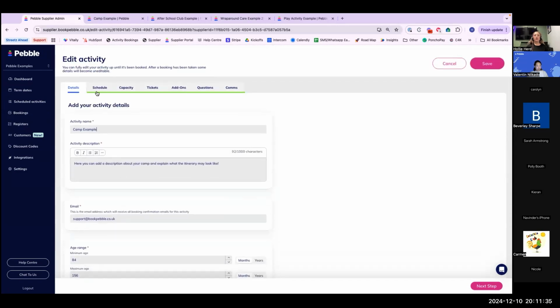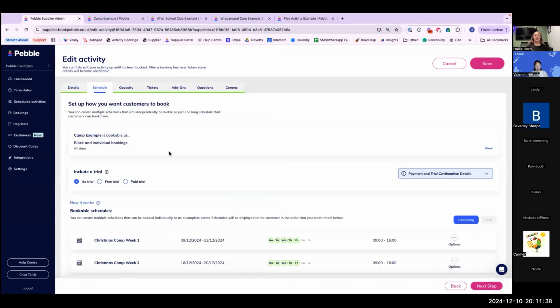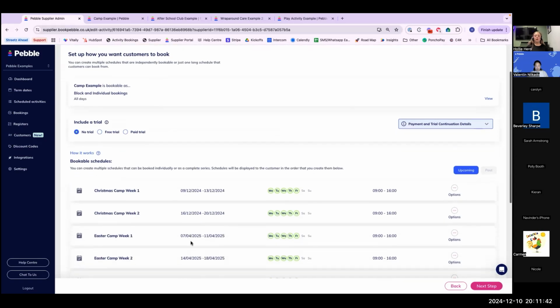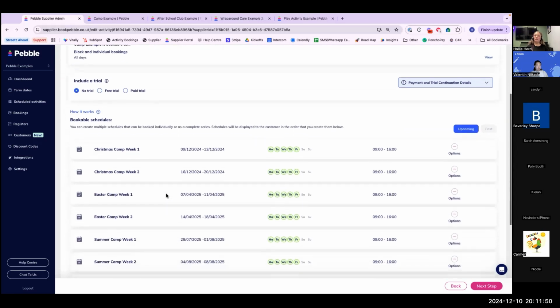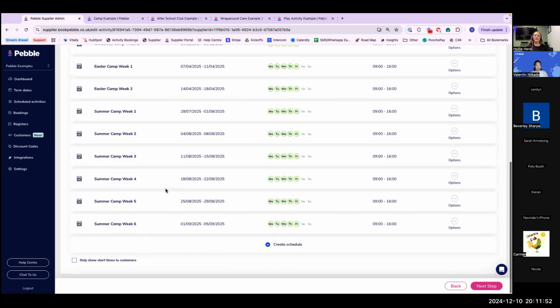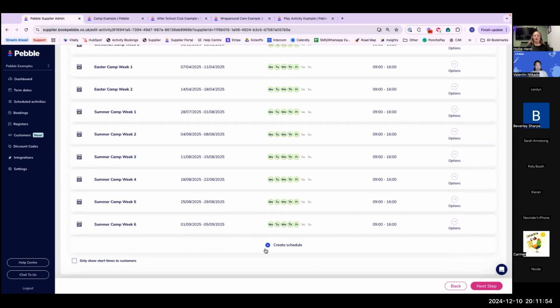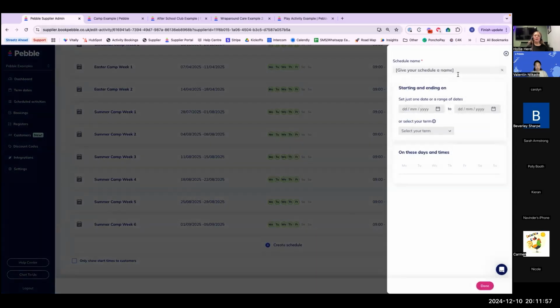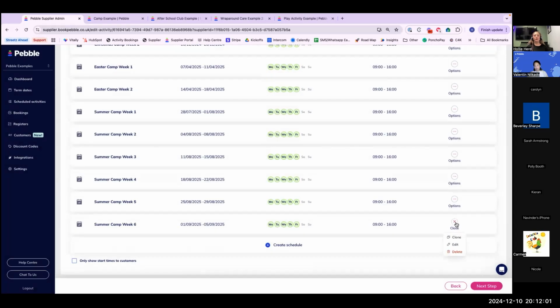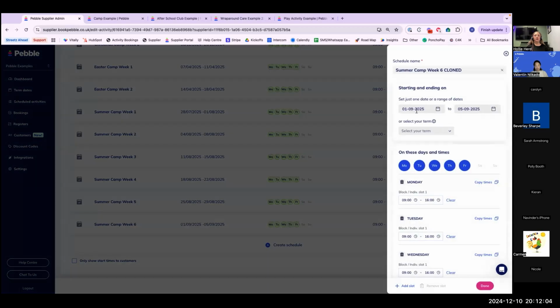But then as soon as we get through to the schedule part here, this is where the new functionality comes into play. So we can add more than one date range to this activity. And these are our schedules just here. So you can see I've got Christmas camp, week 1, week 2, Easter camps, summer camps, and so on. We can create a new schedule here and just keep adding them. It's going to pop up this lovely little sidebar just here. Or we can also clone any of these as well, which is just going to pre-populate all that data for us to do a little adjustment and tweak to.